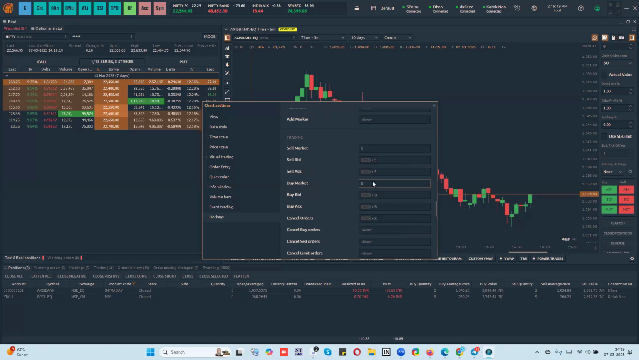Okay. You can select whatever key you want that you can remember, provided that key is not used for a similar functionality in the platform. So you can buy at bid with Control B, or buy at ask with Alt B, and all that. If you want to cancel orders, you can do Control X also.